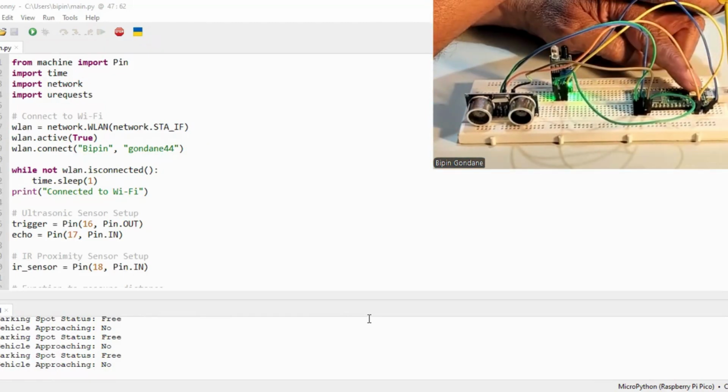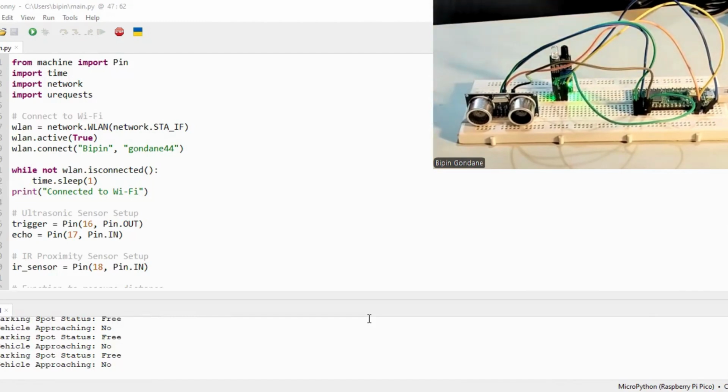You have to press this button. A window will open, and in the window you have a link given. You go to MicroPython, that is Raspberry Pi MicroPython, and you have to download the UF2 file of MicroPython. Please remember, you have to select the correct board for that.